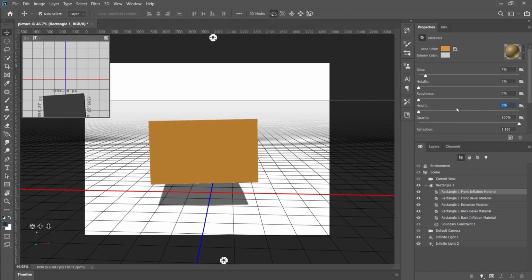So the next is height. Height is basically the height of your material. The more the height, the taller your material is likely to be.